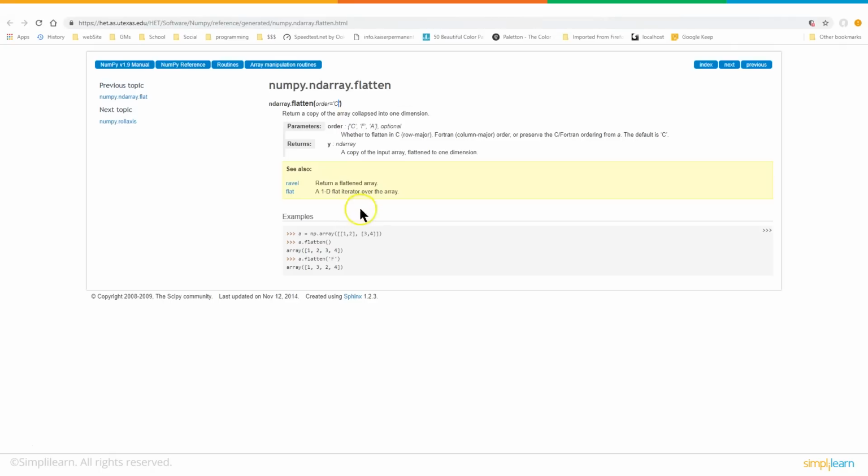And if you go to the NumPy array page, you can see here that they have the flatten. I just opened up the NumPy ndarray flatten page to look it up. And they have three different options. They have C, F, and A. It's whether to flatten in C, which was based on how the C code works for flattening, or originally worked, which is row major. Fortran, which is column major, or preserve the column Fortran ordering from A. So whatever it was in, the default is the C version.